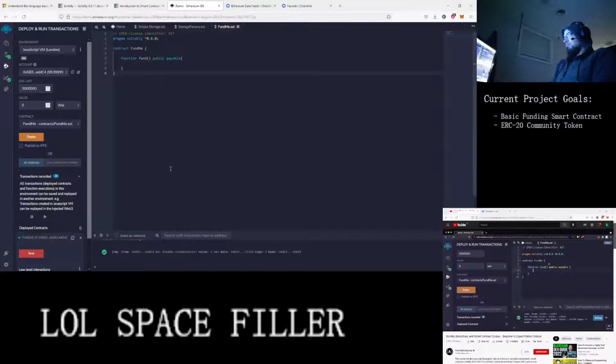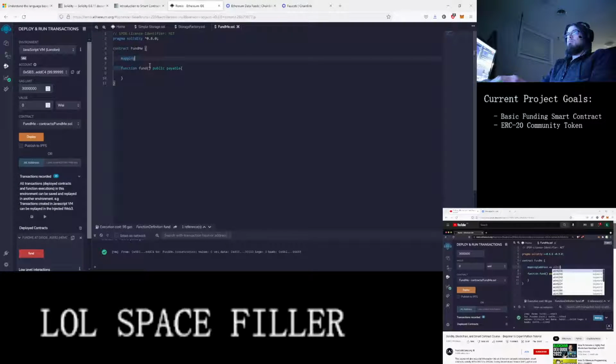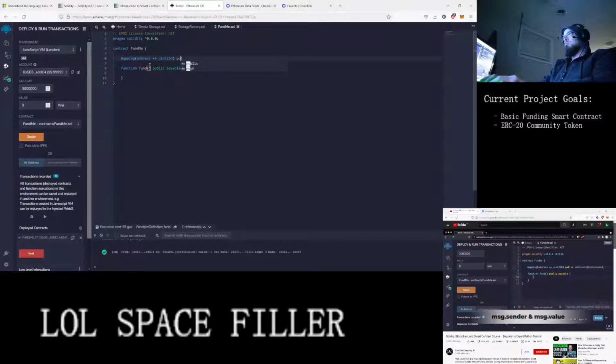So what we can do is we can create a new mapping between addresses and value. So let's do a mapping of address to uint256, which will represent the value. We'll make this a public mapping, and we'll call it addressToAmountFunded. Now, in this fund function, let's keep track of all the people who sent us money, or all the addresses that sent us some value.